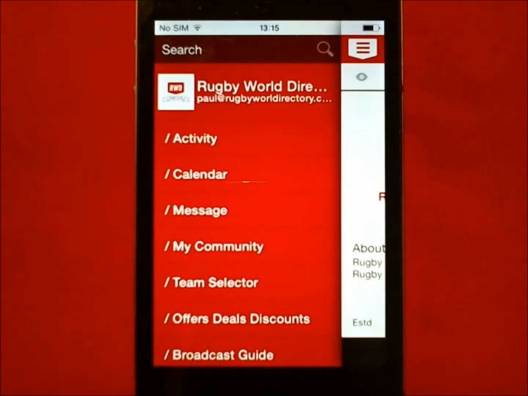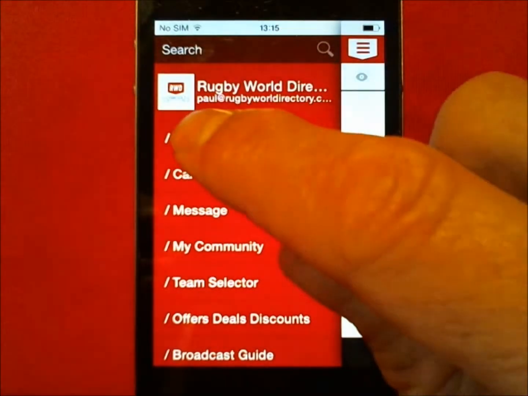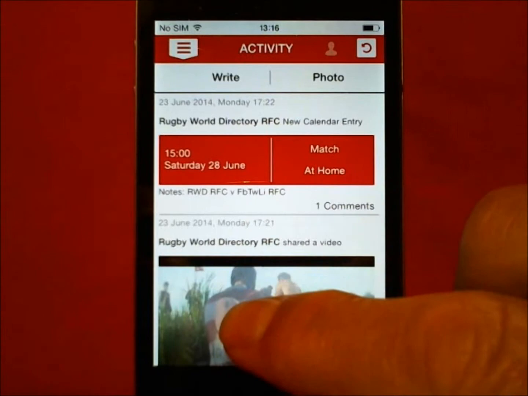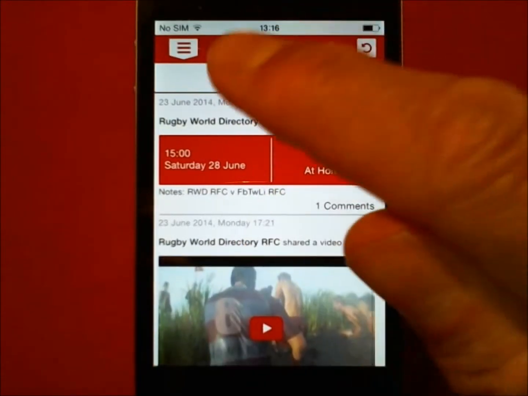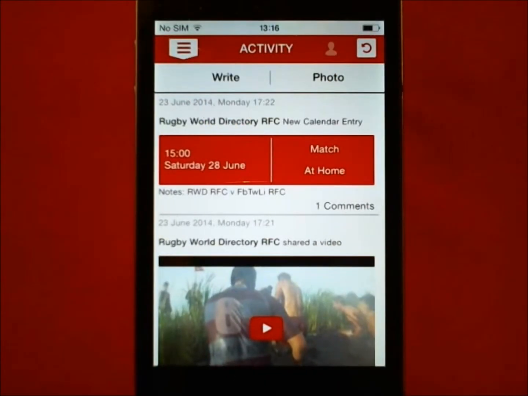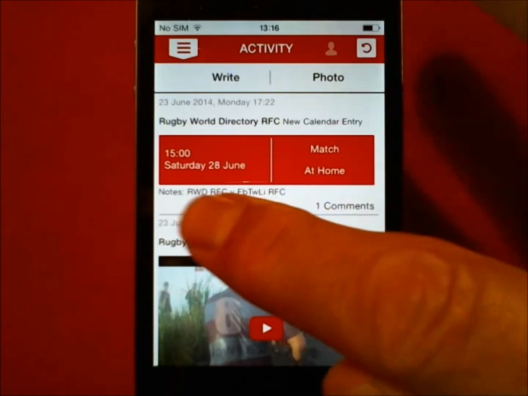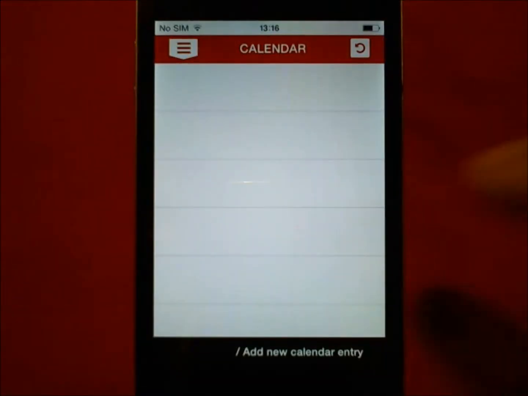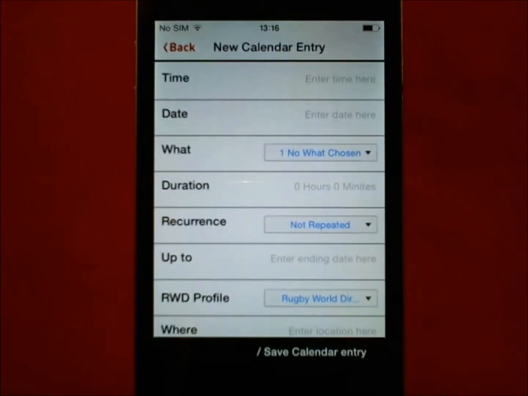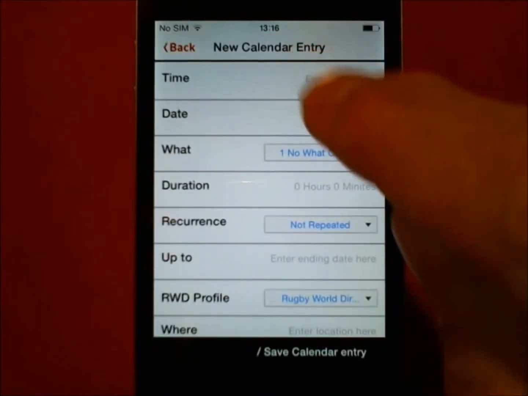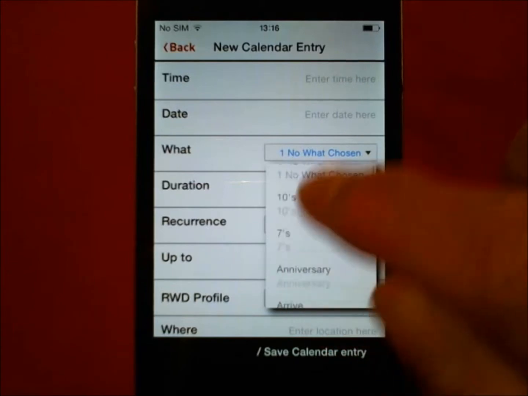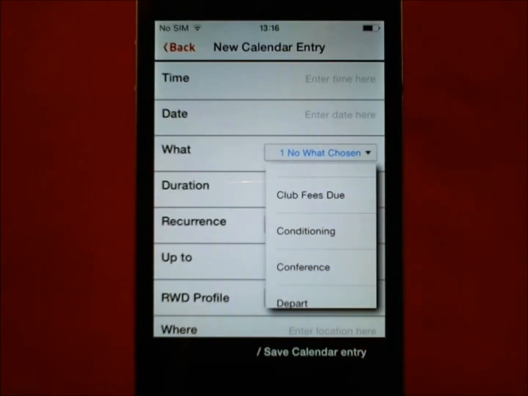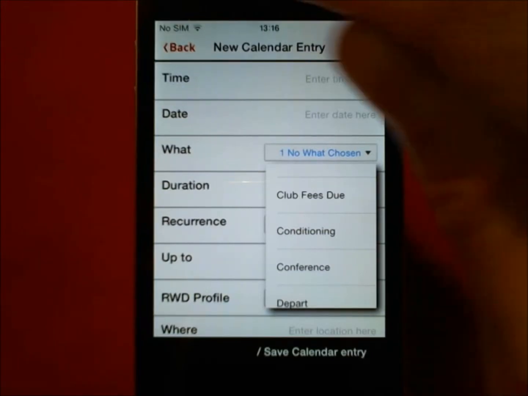But now, as I'm using Rugby World Directory as the club, I can post an activity, and then when I tap activity, I see the club's activity, not Video Tutor's, and I can add just some text, or I can add a photo. I can also add a calendar entry, which I'll do a film about later on. And there's a whole range of options for the calendar entries.